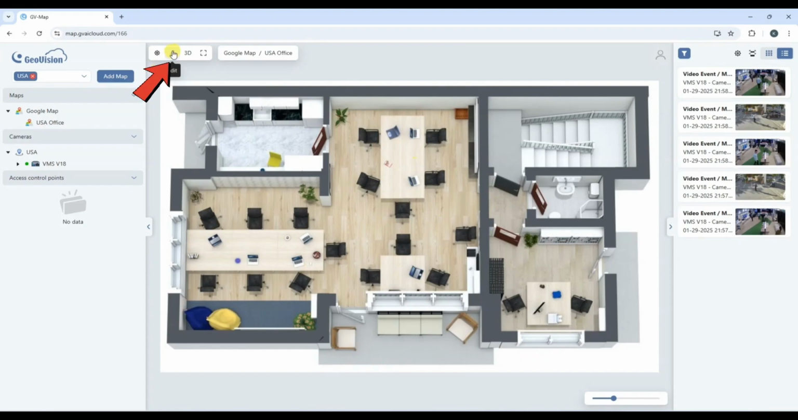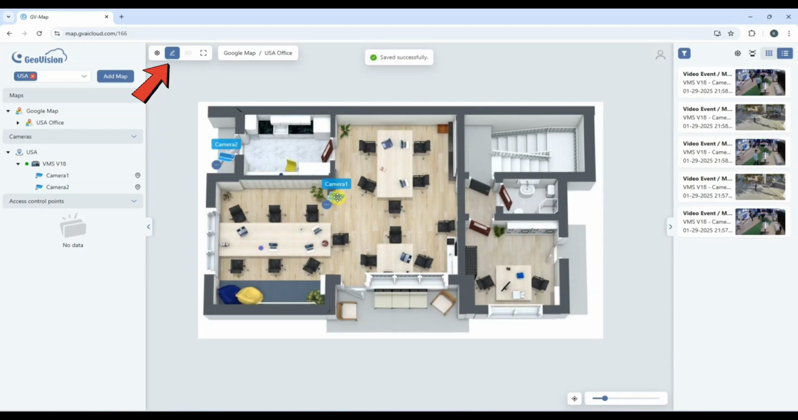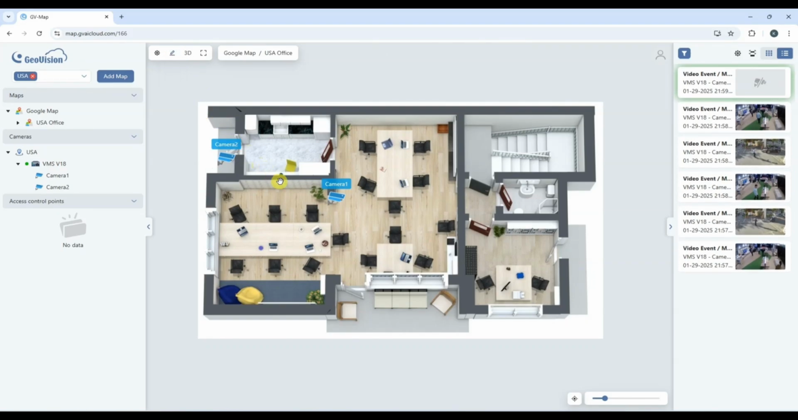Select the Edit icon located at the top. Select and drag the camera from the left menu to the desired position. Let's add one right at the table, and another on the entrance. Now click on the Edit icon again to save the camera location on the EMap. Clicking on the camera icon displays the camera's live view.